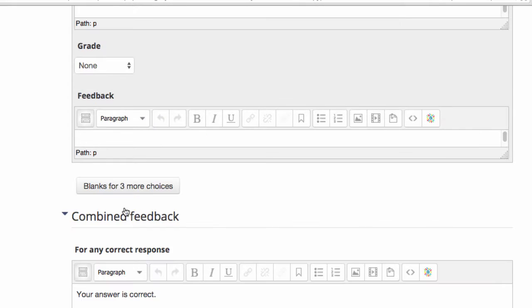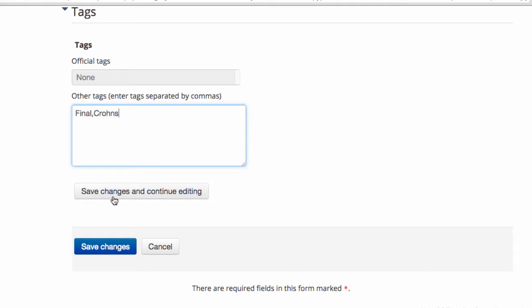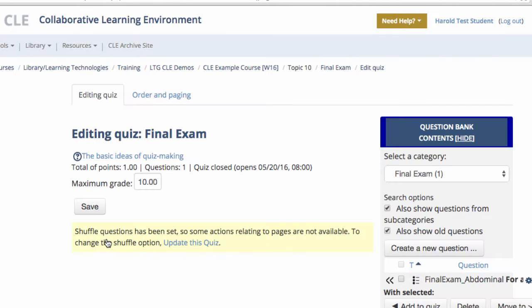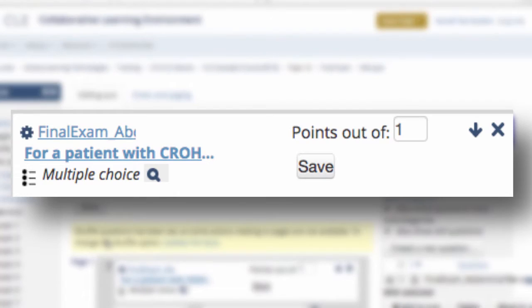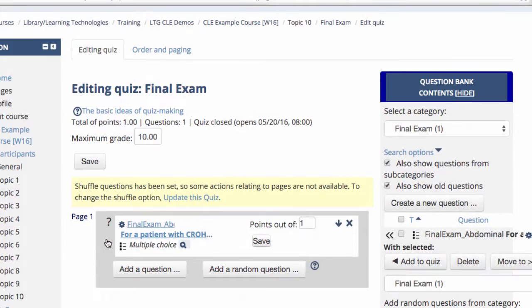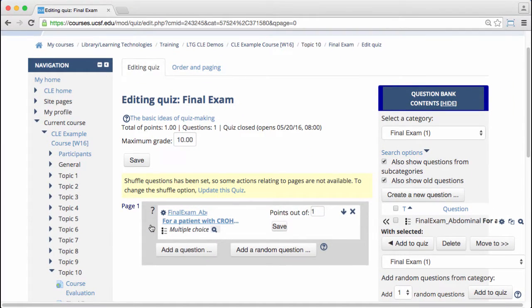And click Save Changes and Continue Editing to remain on the page, or click the Save Changes button. I will click the Save Changes button and will be directed back to the Edit Quiz page. Notice that the multiple choice question has been added to the quiz. Next, let's add 7 more questions to the final exam that have already been created.